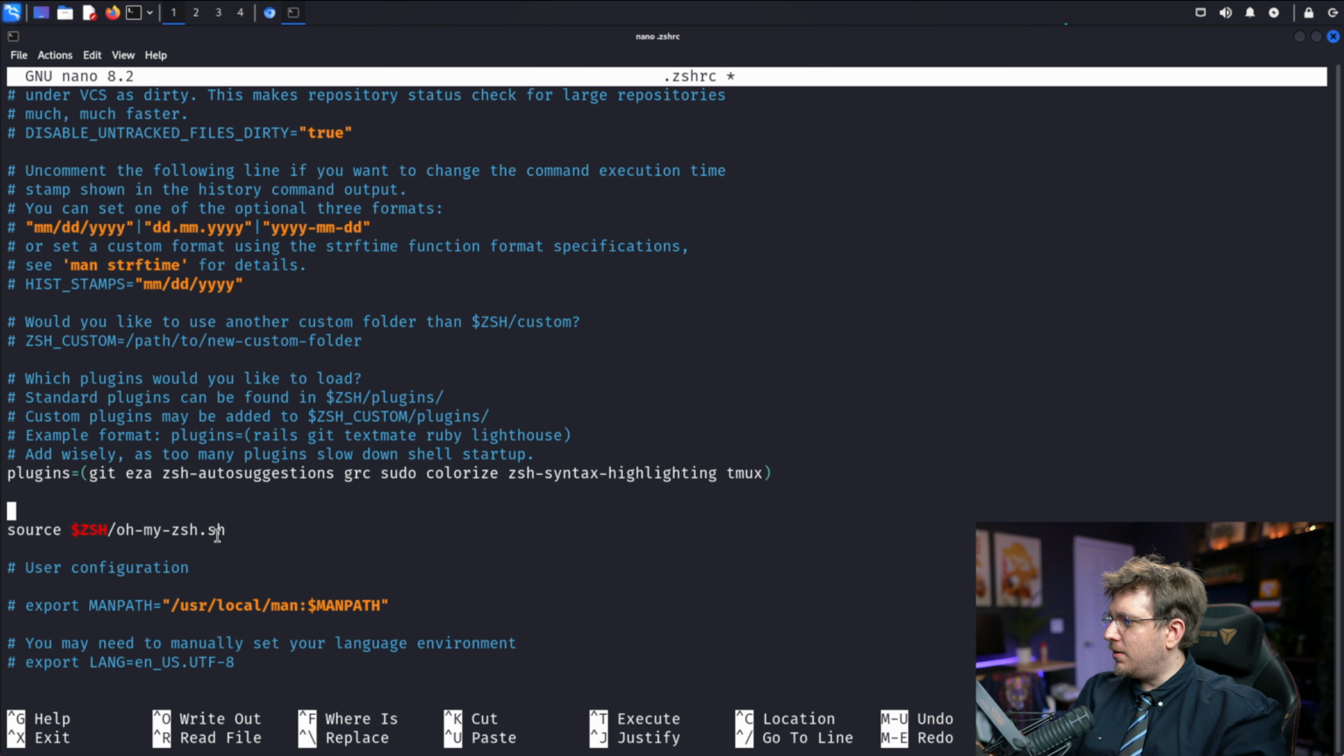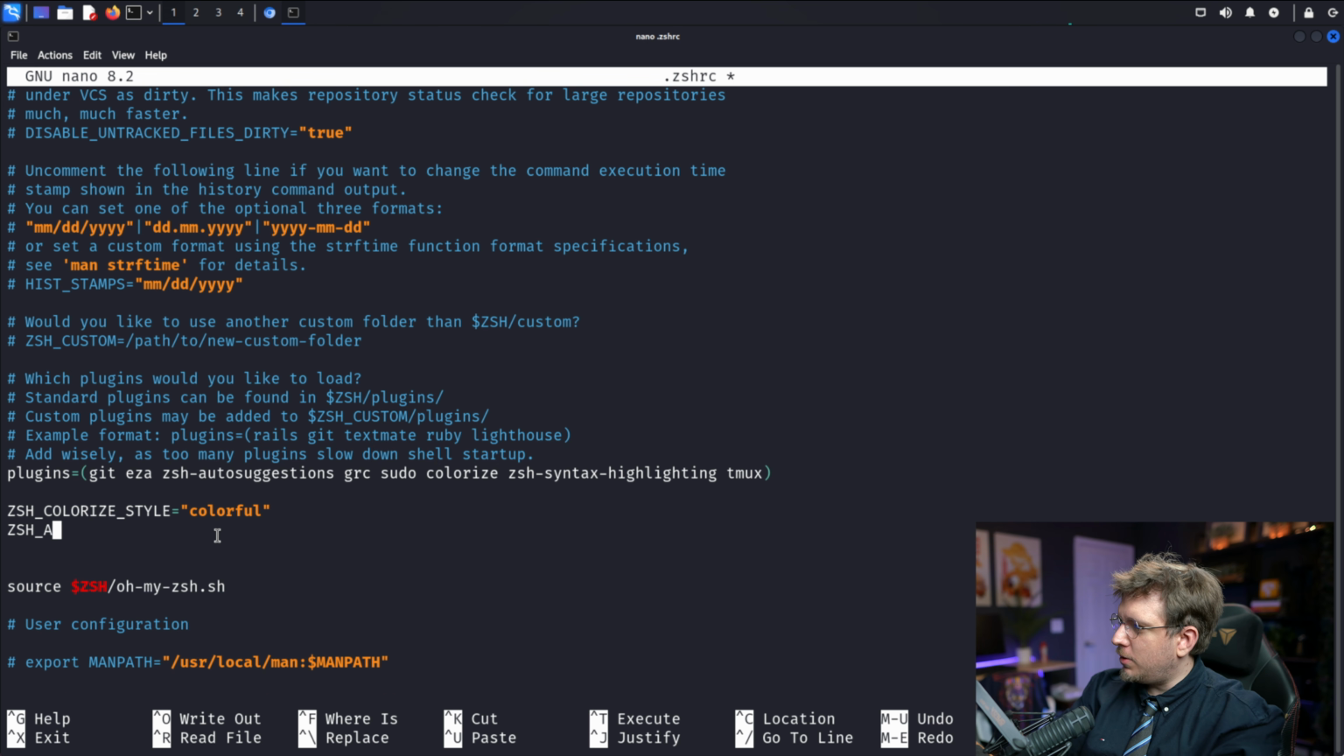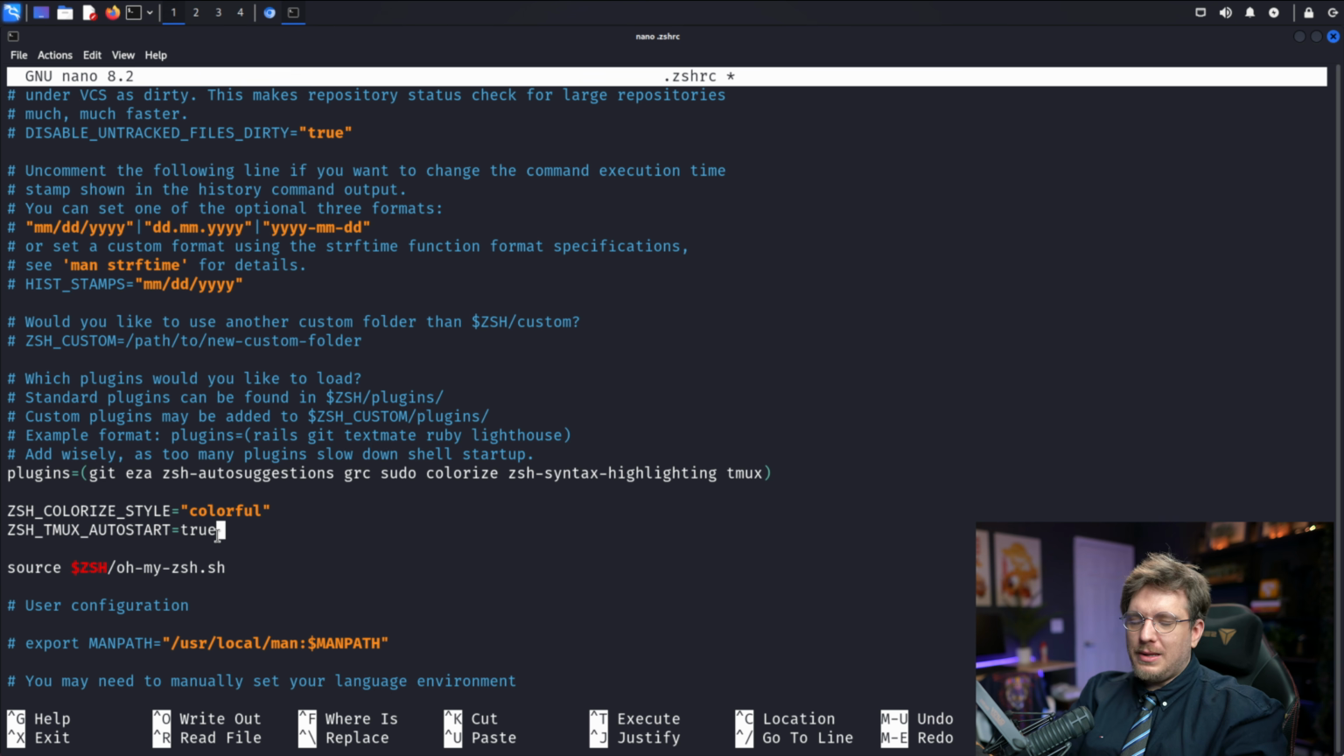So from there, now that we've finished up the plugins, let's add in some things here. ZSH colorize style, and we will add in a colorful. And the other thing that I want to do is add in an auto start for tmux, so that tmux automatically starts when the terminal gets started, and we don't have to worry about inputting tmux at the start of every terminal. So now that that's done, that's pretty much it.